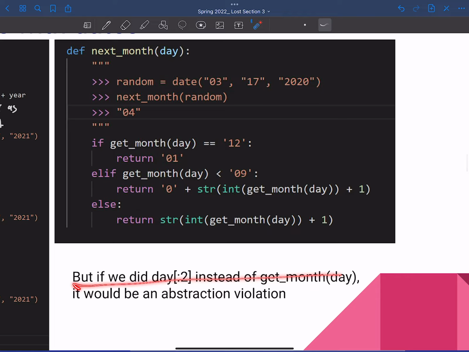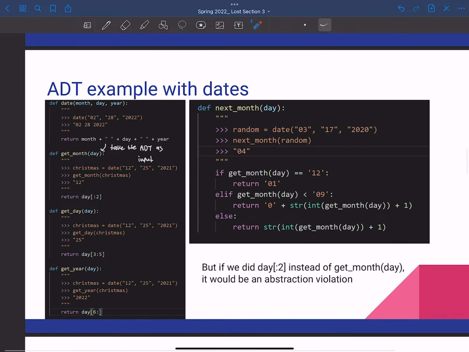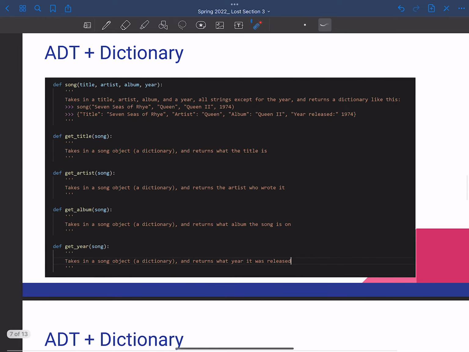And here's a question. What if we did day 2 instead of get month day? Even though that is how it is implemented in the code, that is an abstraction barrier violation because you are effectively ignoring those selector functions. Okay, cool. How do we feel on that? Okay, cool.